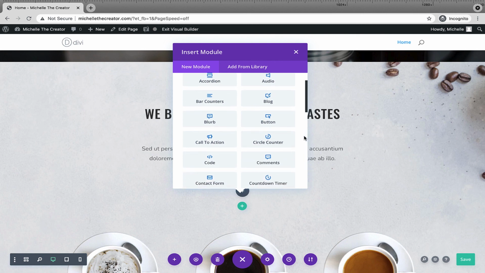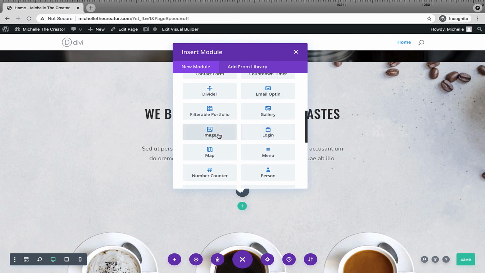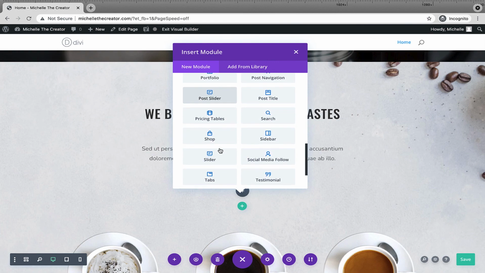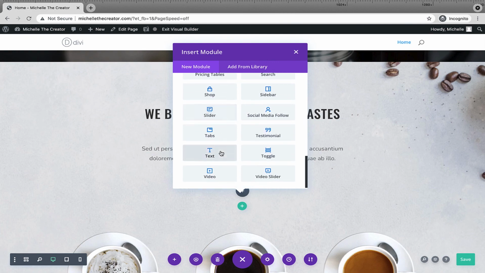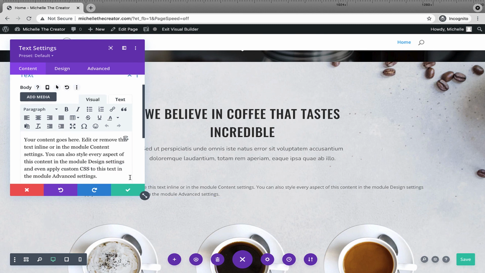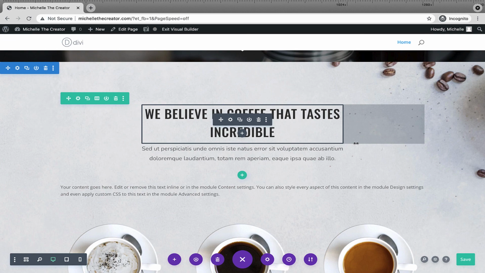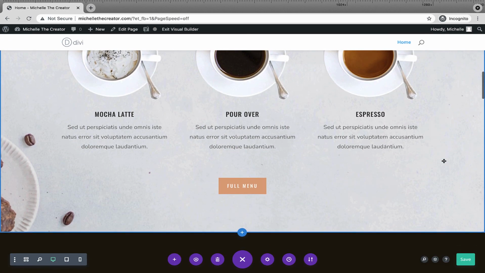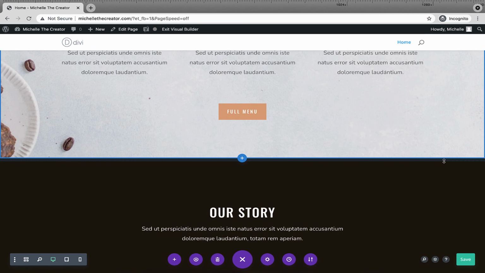And so you can do anything from custom code to a button, an image, you could do maps, sliders and sidebars, text. We'll just do text, and then you can see that it inserts some dummy copy there that you can customize. So a really cool way to build a website if you're not familiar with having to write custom HTML or CSS. So highly recommend it. Definitely check it out if you are interested.